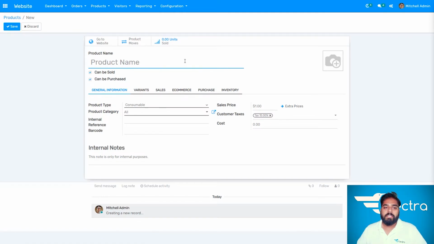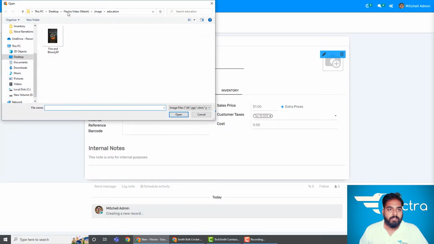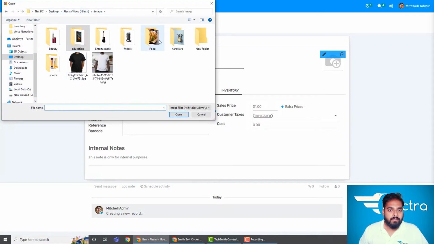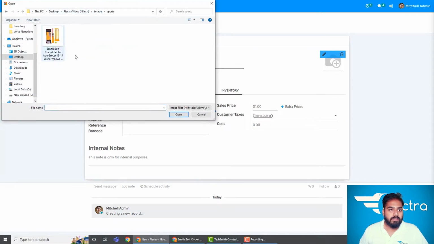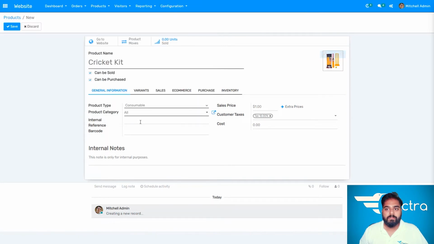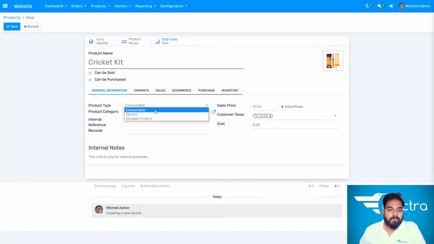Now add the product name. For example, I just want to add the cricket kit, so I'll just write the product name cricket kit. After that I'll add the image. Now let's add the image for the cricket kit. After that, in general information, we have the product type, that is consumable, service, or storable product.